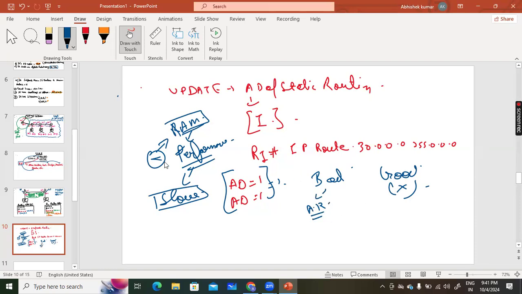So try to use these kinds of words which I am using in the class. The router's performance will be impacted. The RAM of the router will be burdened by this update packet. Clear? Tell me. Okay. Yes, sir. Cool. Can we move forward? Yes, sure, sir.